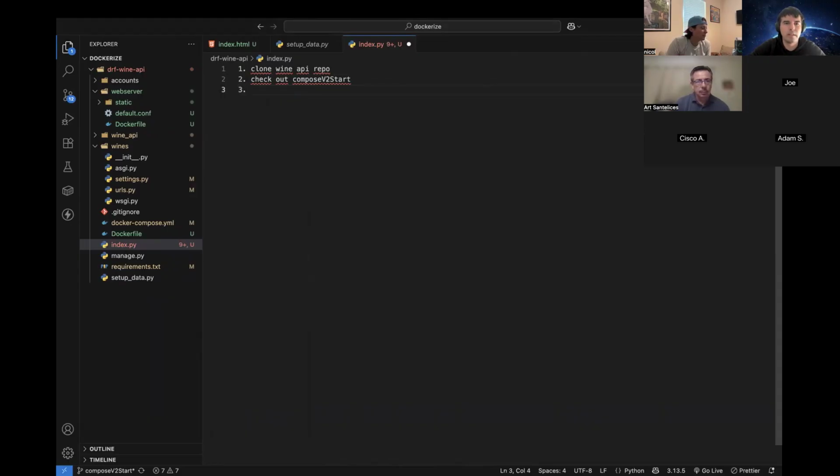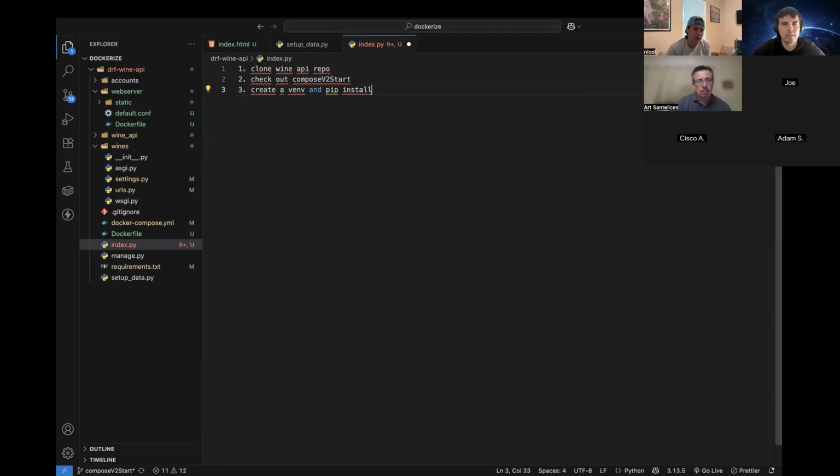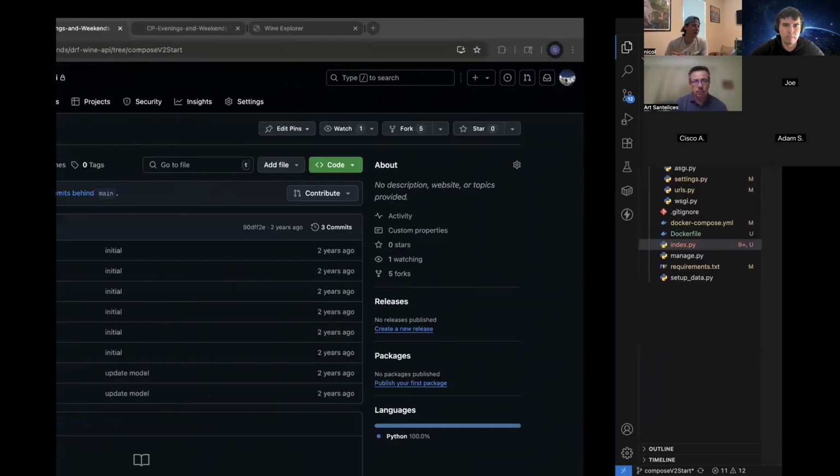Virtual environment and then requirements.txt. You are going to create a virtual environment and pip install. Then make sure whatever you clone down works. How? By getting it running, and you can.